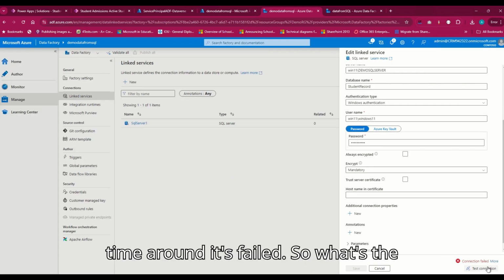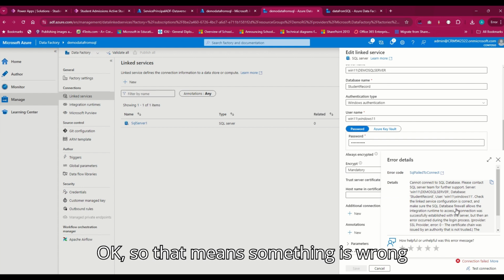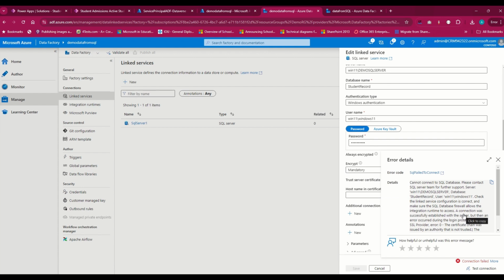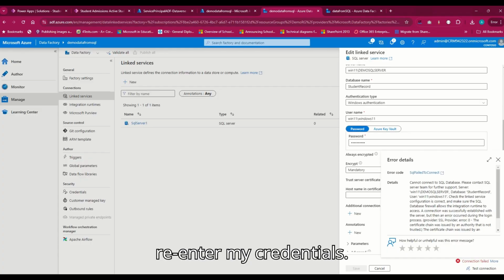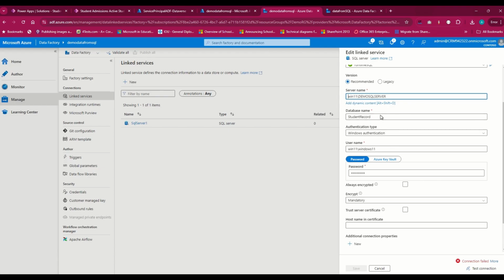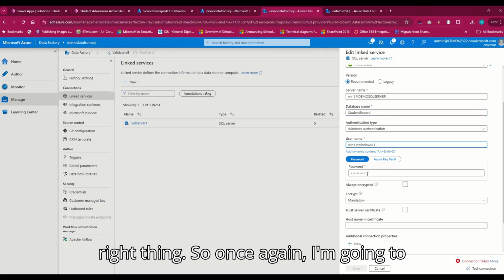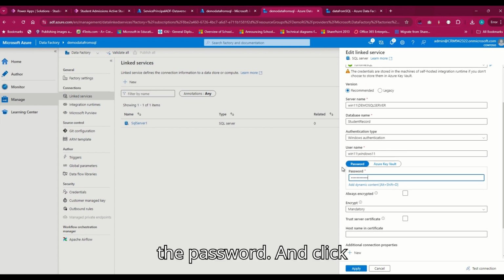This time around it's failed. So what's the reason for that? Here it's saying we cannot connect. Okay, so that means something's wrong, so I'm going to go back again to re-enter my credentials. Here I'm going to enter the SQL server name, and here I want to be sure that I'm doing the right thing. So once again, I'm going to enter the password and click on test again.